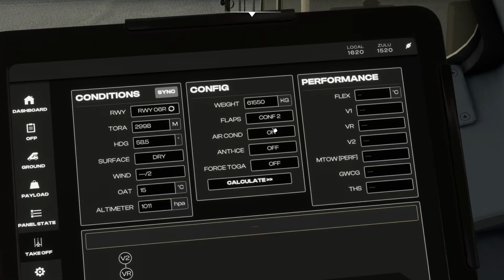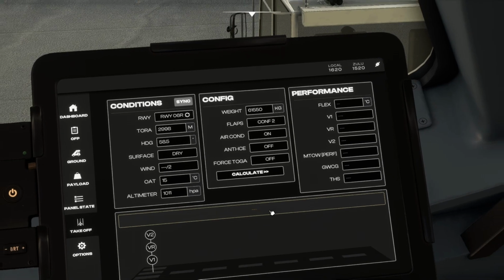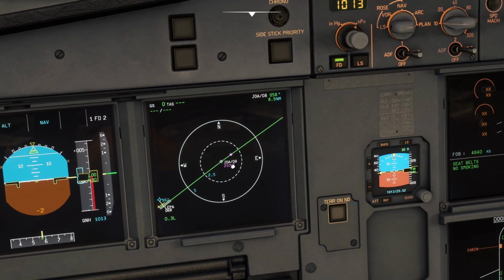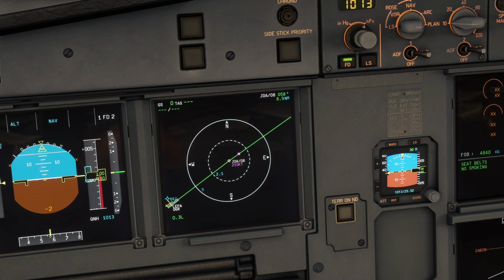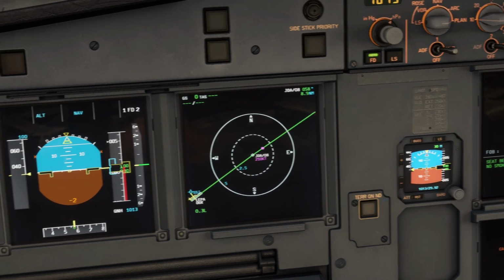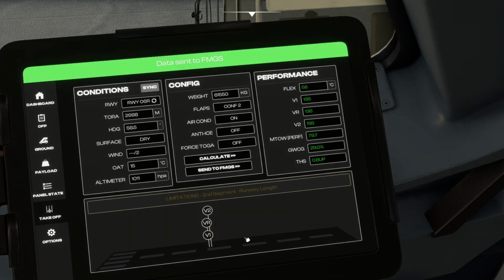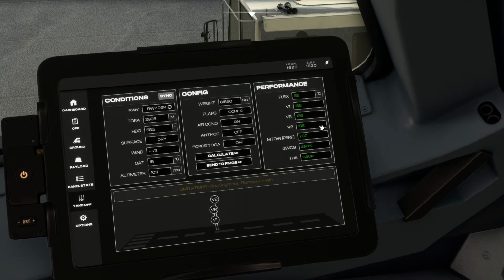We are going to use config 2 because we have a speed restriction of 210 knots, which is quite close to the flaps 1 speed. That's why we're going to use flaps 2. Air condition, we'll leave it on and let's calculate it. This one we can send to the FMGS, which is pretty good.